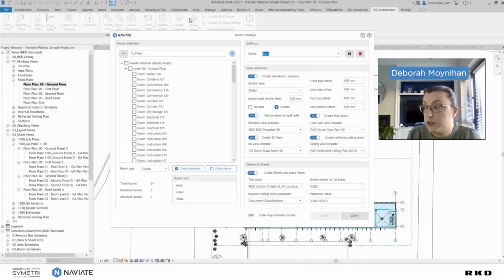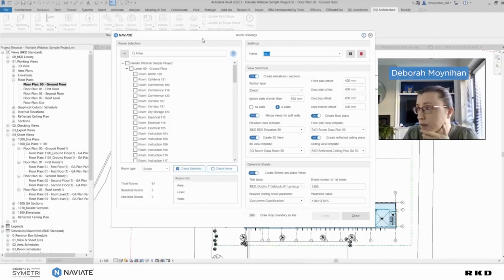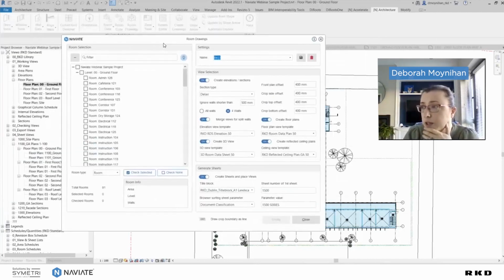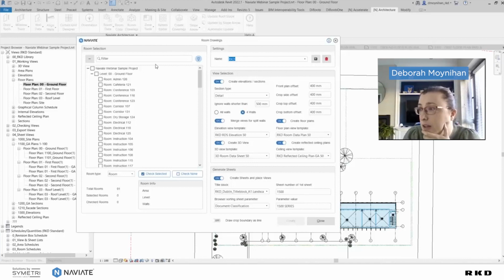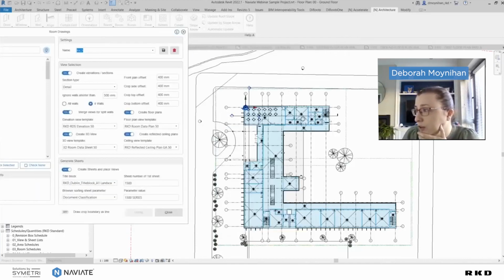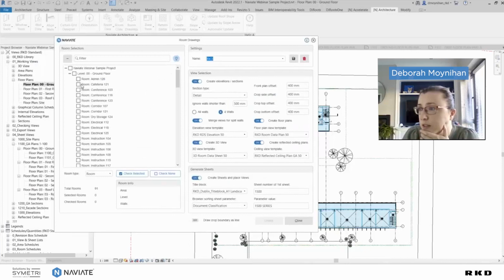You need to make sure you have a view template made for every view, and you also need to make sure that the volume of your room is pulled up to the soffit of the slab. Otherwise, you will end up having to remake your elevations again. So I'm going to create 3 rooms really quickly to demonstrate that. I'll do those 3 rooms down here: 121, 123 and 122.